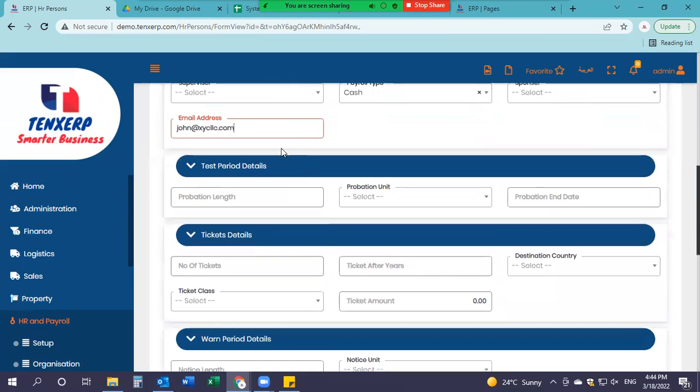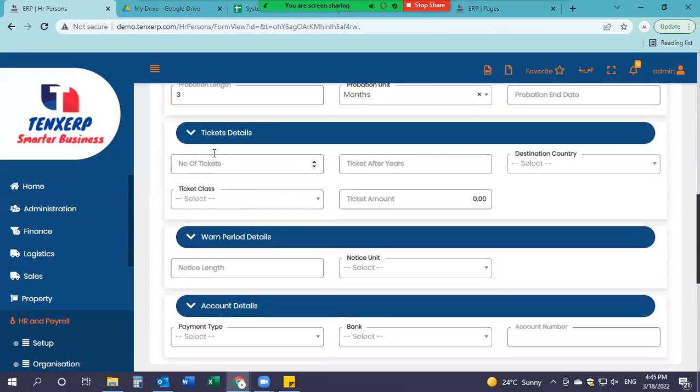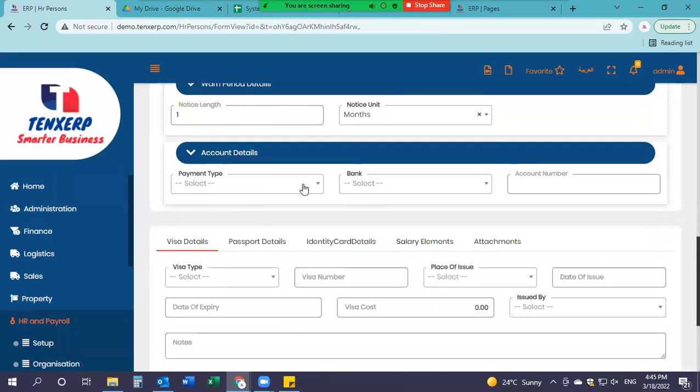And then the probation. If they have a probation period, we will enter the probation period in months. And tickets, if they have tickets for traveling home annually, then you'll enter the details, like the number of tickets available for them, the tickets after years, the destination country, so their home country, the ticket class, and the amount. And then there is a notice period, so we'll enter the notice period for the employee according to your law in the country.